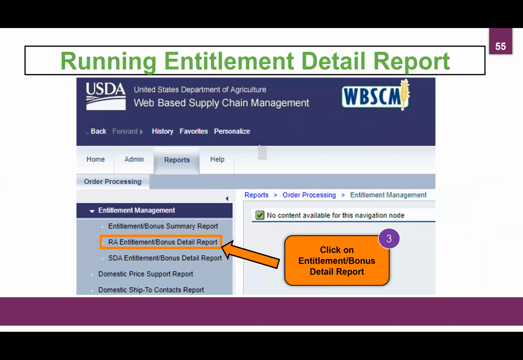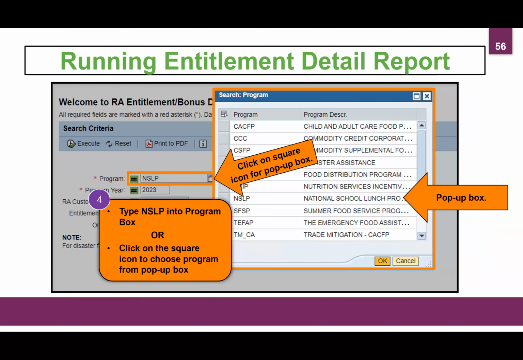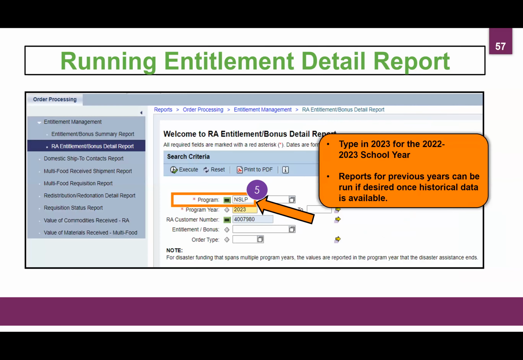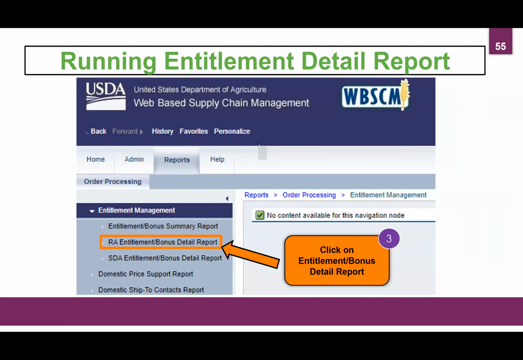Once you go there, as we did before, you can either type in NSLP, or you go over to the right and you can click on those boxes there, and then it's going to come up with all the programs, and then you can select NSLP from that box. So you just select it and then hit OK for it.